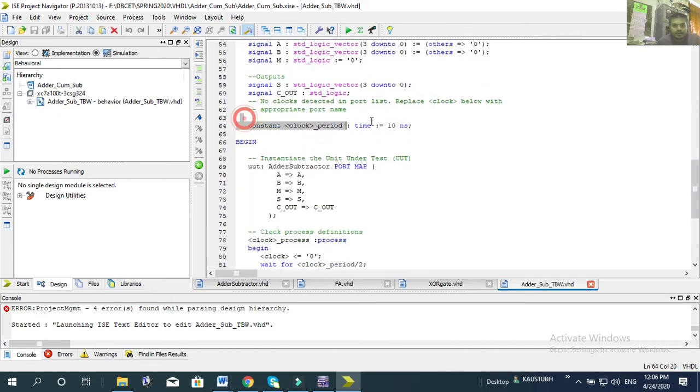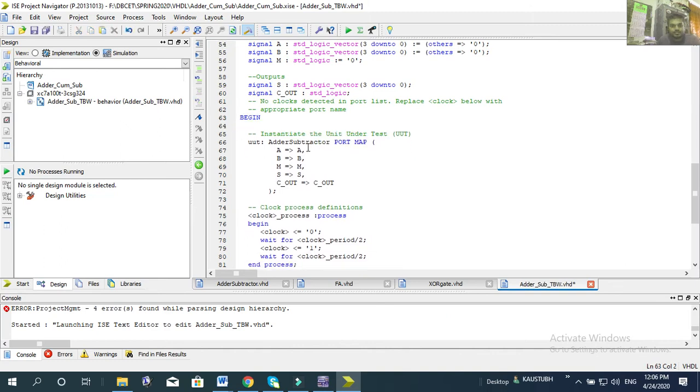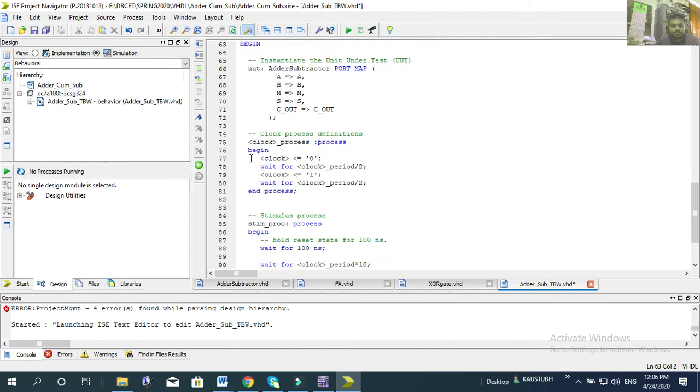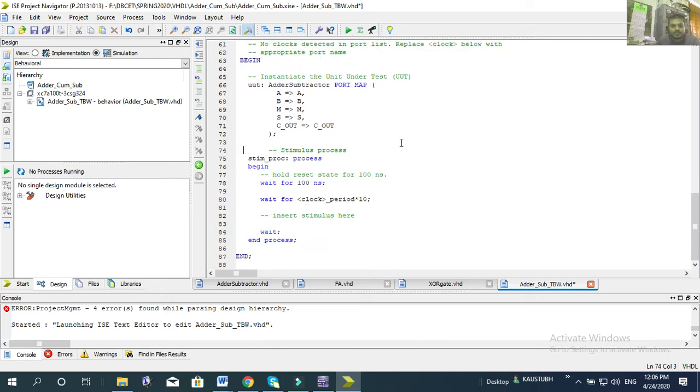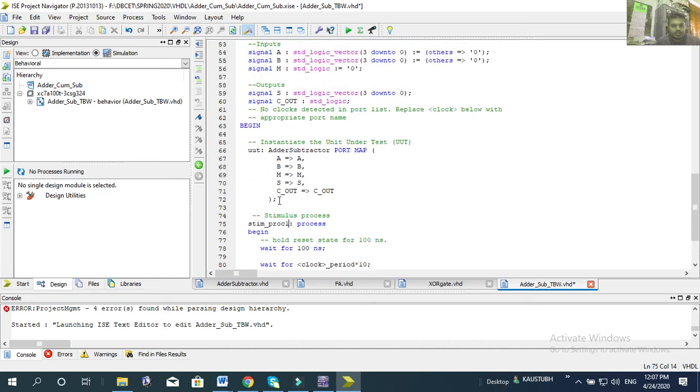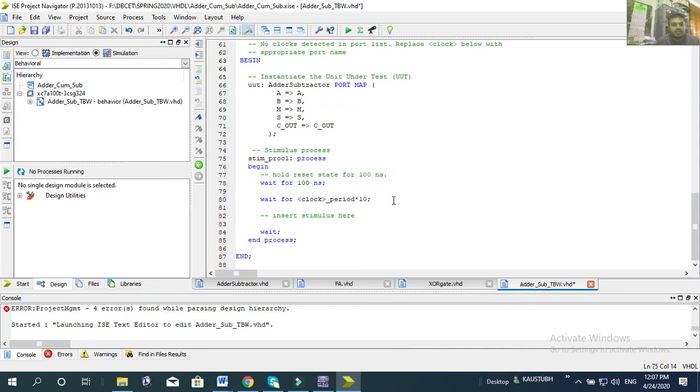Here again I will not use this clock, so this part is also not required, as we are not using the clock. Okay, stimulus process 1. Here we have to make it for A0, A1, A2, A3, B0, B1, B2, B3 as well as M. All are initialized with 0 initially. First I will make it 0 and wait for 50 nanoseconds, which means it will remain 0 for 50 nanoseconds.